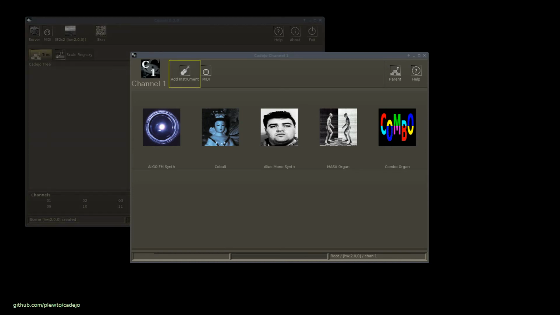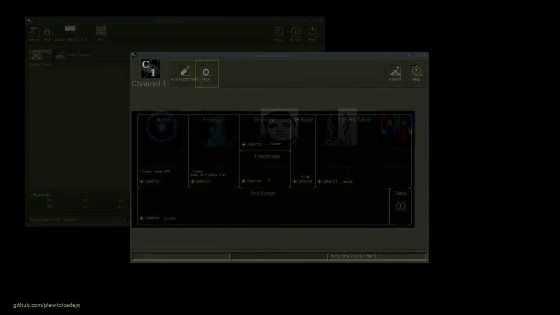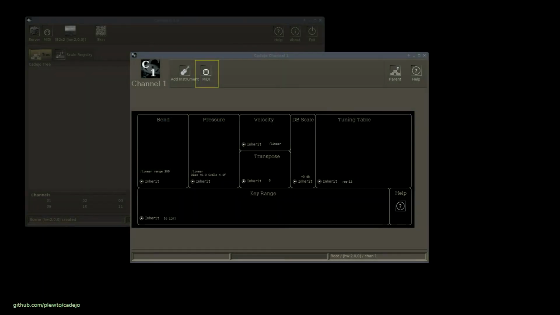Clicking the MIDI button to the right, we see the current MIDI properties for this channel. Initially, these are set to inherit, which means the properties are being inherited from the parent node. The small text near each inherit checkbox indicates the inherited values. Looking at the bend panel, we see that it is inheriting a linear curve with a range of 200. Unchecking inherit allows us to override the inherited value.